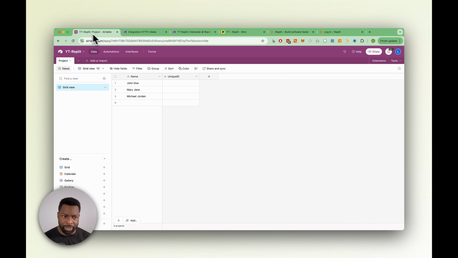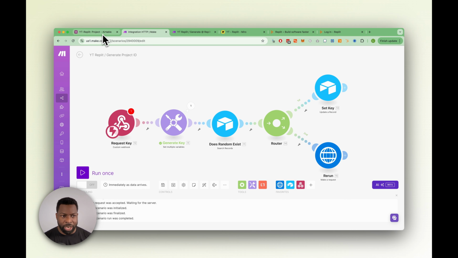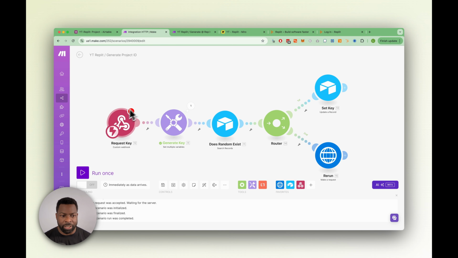So you'll see here, let's say I have an Airtable base. I need to generate unique keys for each record, and maybe I want those keys to only be 6 characters long. Traditionally, using Make, I might have something like this. I might create some JavaScript or a webhook in Airtable to send an ID over to Make, and then I might generate a random ID.